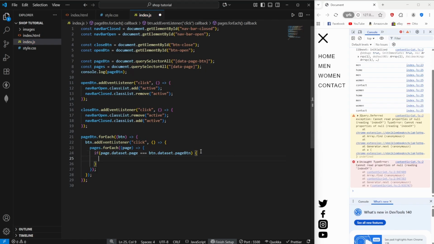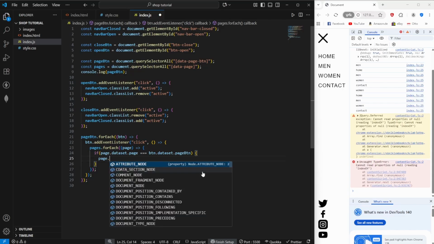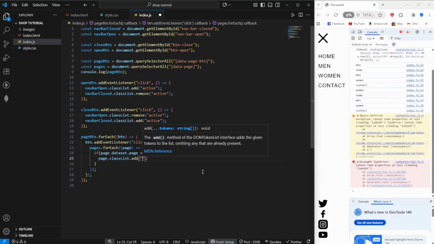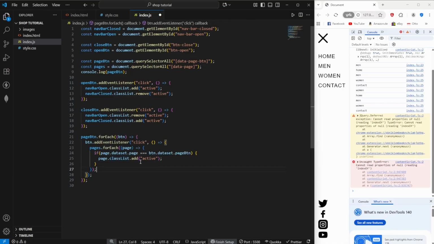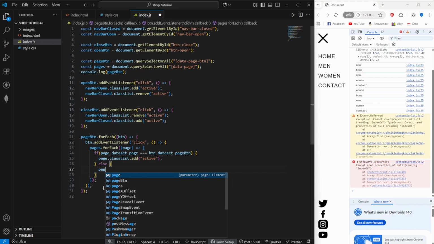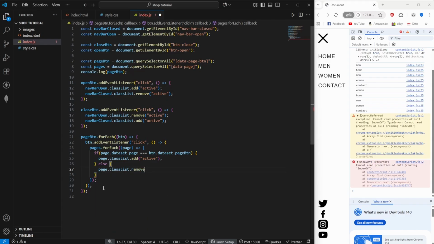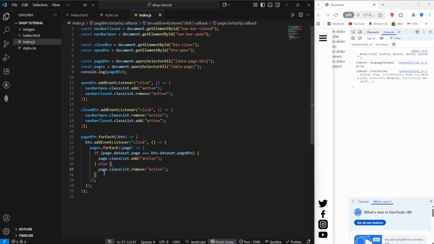So what we can do in this case is we are going to take our page and add a class to its class list, which is basically active. So we are going to add the class of active to the page that has the exact same data attribute name that our button has. So by doing so, we are linking our buttons to our pages. And if this is not the case, we obviously want to remove the class of active from our class list. Because if it wasn't the page, this page is not active anymore, so we need to remove it.